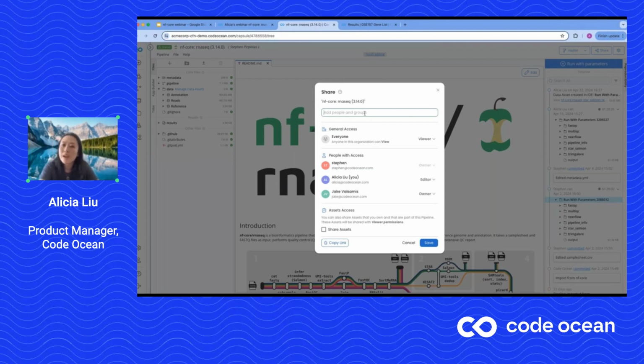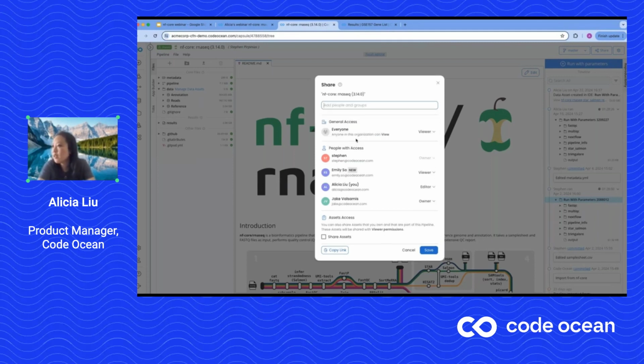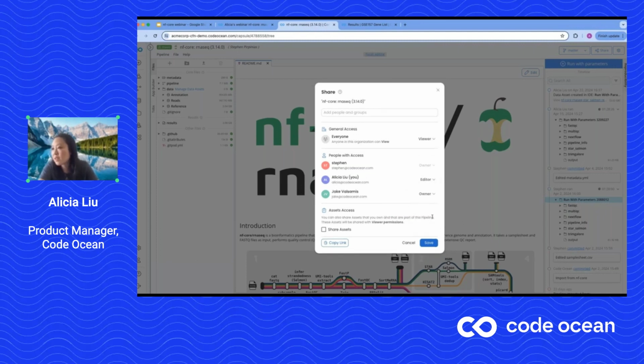So we can go ahead and add another user. So let's add our colleague, Emily. I can specify exactly what she can do with this pipeline, and I can give her editor permissions. And just like that, Emily is going to have access to this pipeline. So she can come here, she can click run, and it's going to run the exact same way for her as it does for me and as it does for Jake. No additional setup required on her end. If we wanted to remove access, it's just as easy.